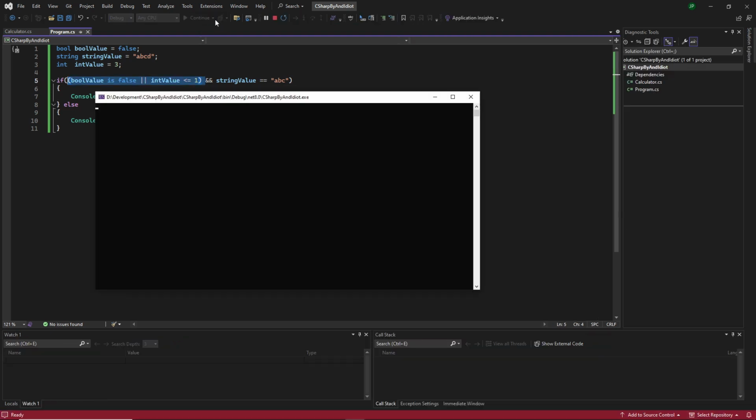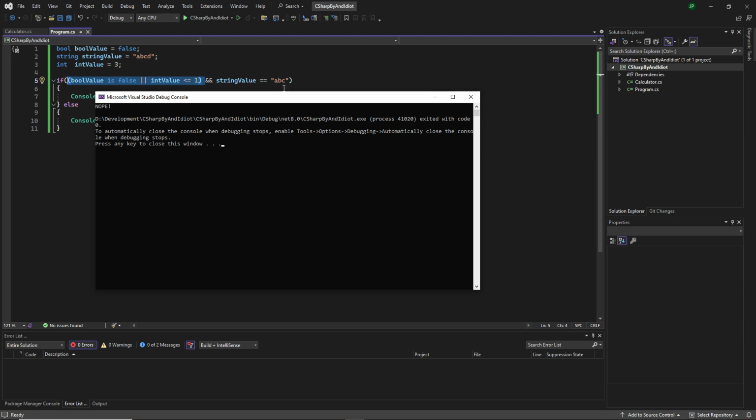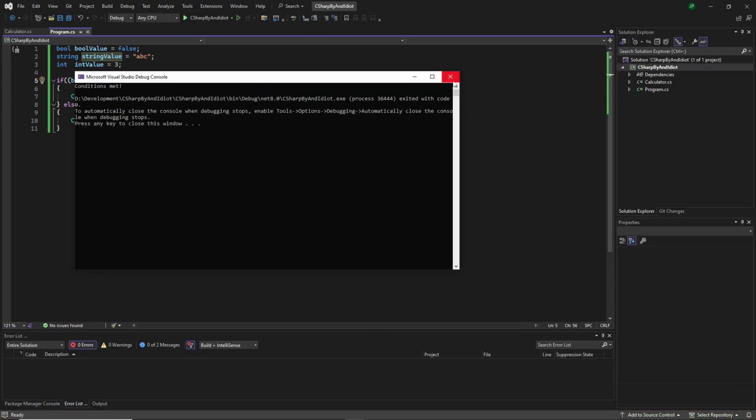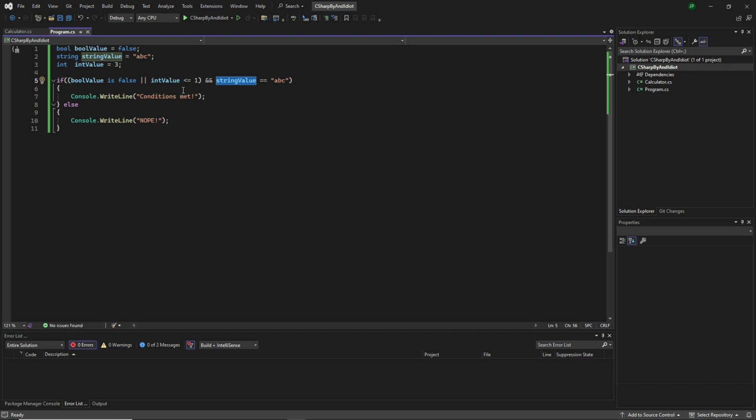And in this case, string value is not equal to ABC, and therefore conditions are not met. If we change it back, conditions will be met because bool value is false. Doesn't matter what this is because we have an OR, so we just need one of these to meet the specified conditions. And string value is equal to ABC, so conditions will be met. There we go. I just forgot the parentheses before.